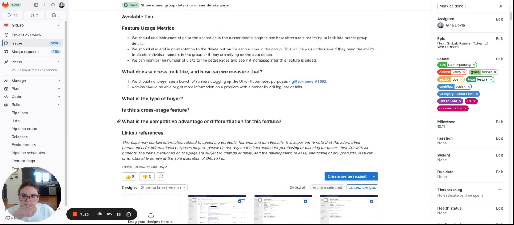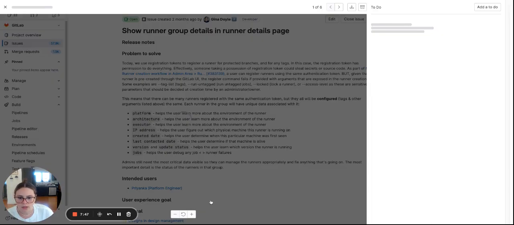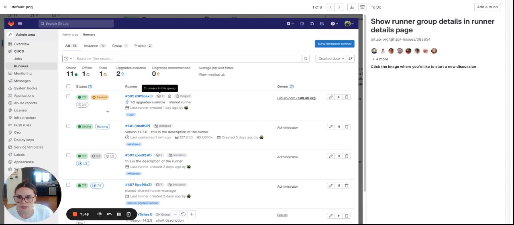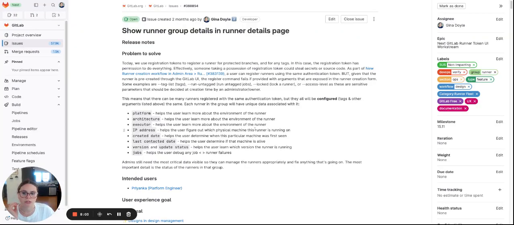And then I'm hoping that we will no longer see a bunch of runners clogging up the UI, which was reported in the Kubernetes issue. And then also, I still want admins to be able to get the information if there's a problem going on with a runner from the list view. So that's why, again, I was pushing to summarize this. But if they need more information, we still give that to them by drilling down. So I feel pretty confident in this proposal still, and I think simplifying it was the best path forward.